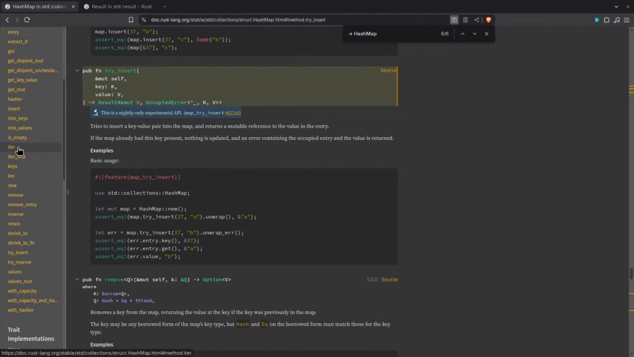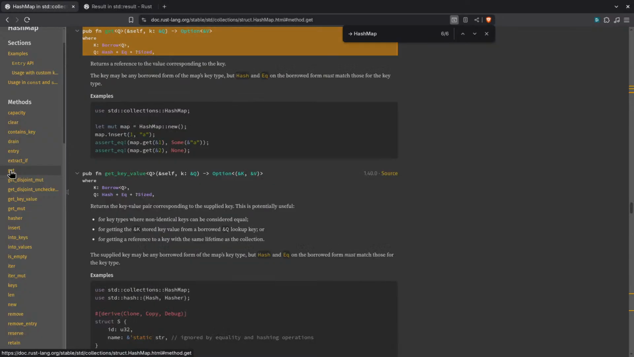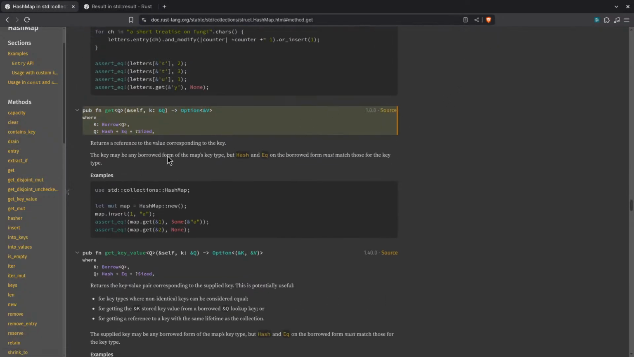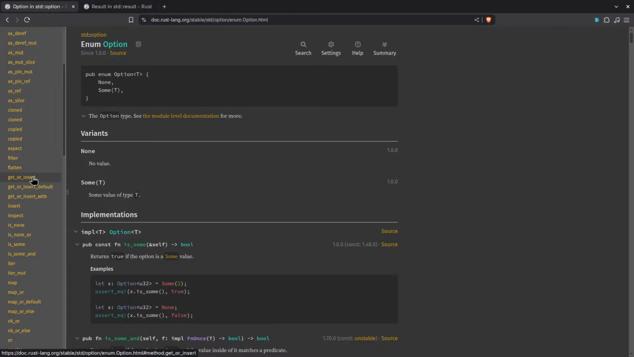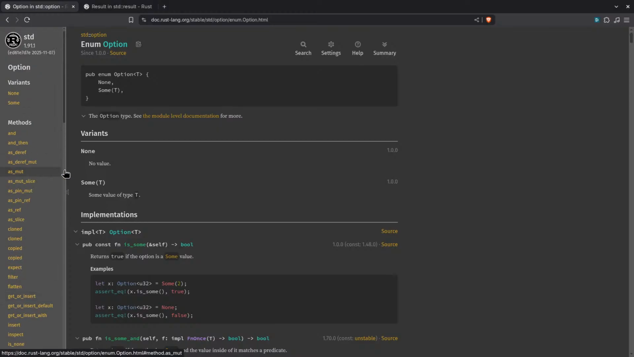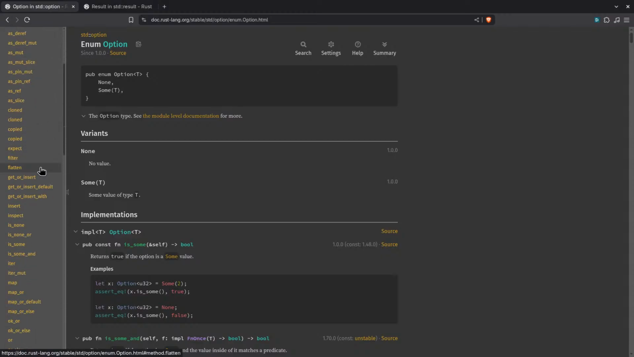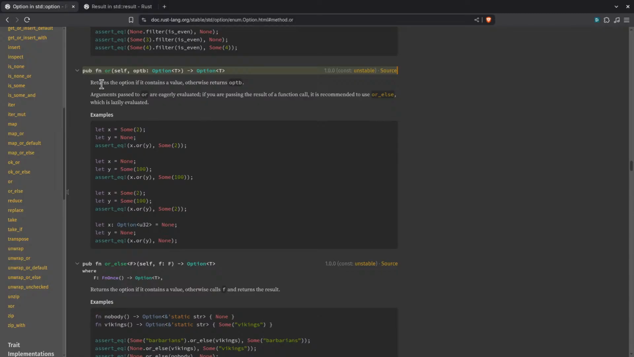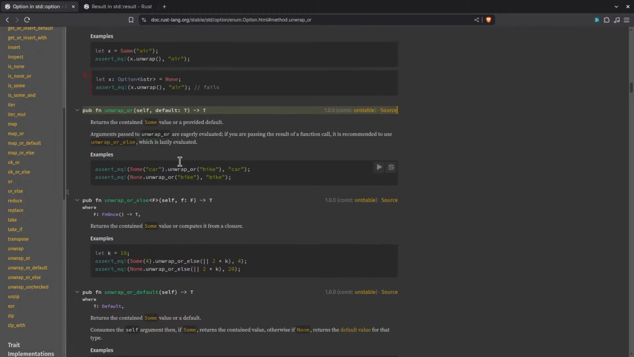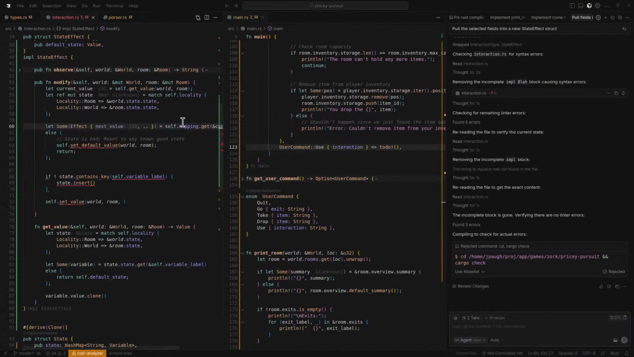Let's go to get here real quick. There's a better way to handle this. Get value. Option. Unwrap or maybe? No. Unwrap or. Yeah, default value. Great. Man, these names in Rust are so hard to understand and memorize. Okay.